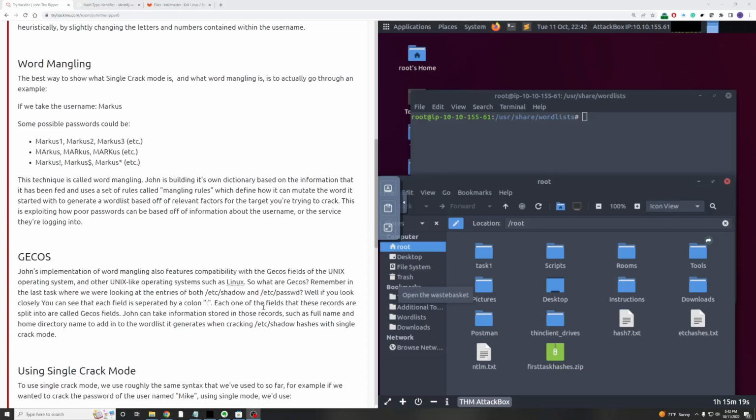Gecos. John's implementation of word mangling also features compatibility with the gecos field of the Unix operating system and other Unix-like operating systems such as Linux. So what are gecos? Remember in the last tasks where we were looking at the entries of both etc shadow and etc passwd? Well, if you look closely, you can see that each field is separated by a colon. Each one of these fields that these records are split into are called gecos fields. John can take information stored in those records, such as full name and home directory name, to add into the word list it generates when cracking etc shadow hashes with single crack mode.